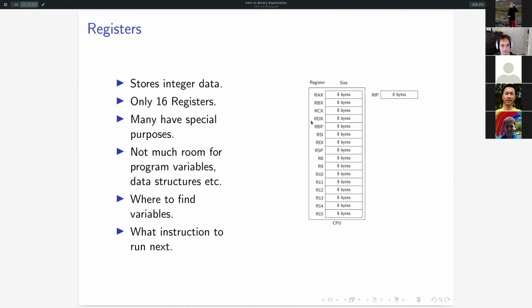Starting off with what registers look like, they store strictly numbers, right? Each register can store an 8-byte number. There's only 16 registers on the CPU. Quite a few of them have special purposes. So we only have maybe 12 registers that we can use for program data. So there's not a whole lot of room to store variables in registers. We need to use something else in order to store large data structures or strings or anything else. But the registers are essentially used for holding variables before making computations.